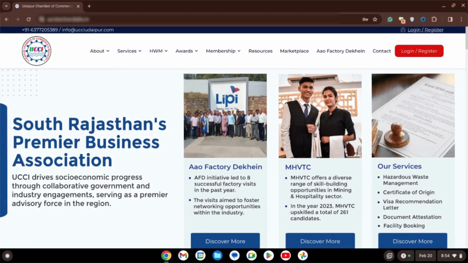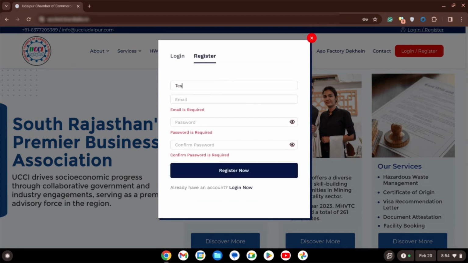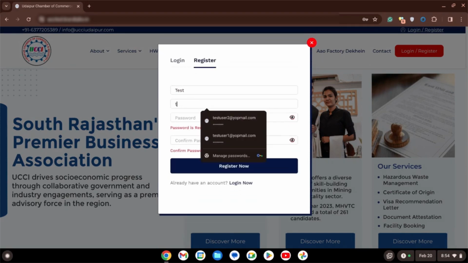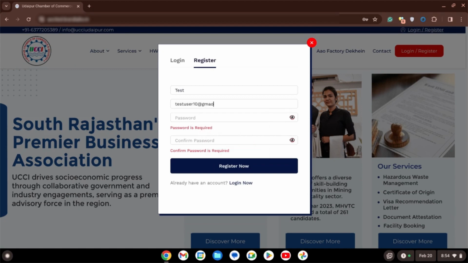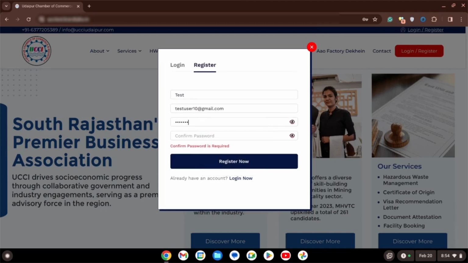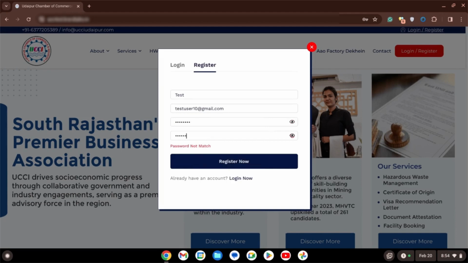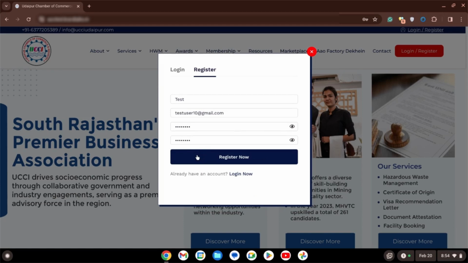To apply for non-member exporter, follow these easy steps. Once you are on the website, click on register button, enter your name, email, password, and click on register now.